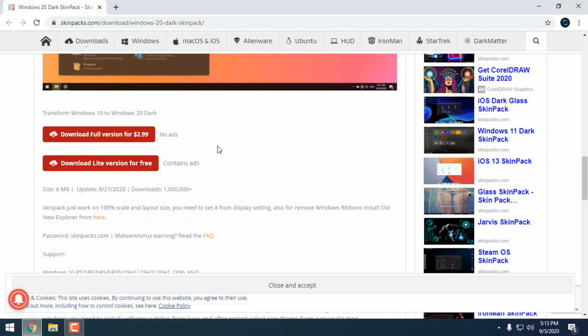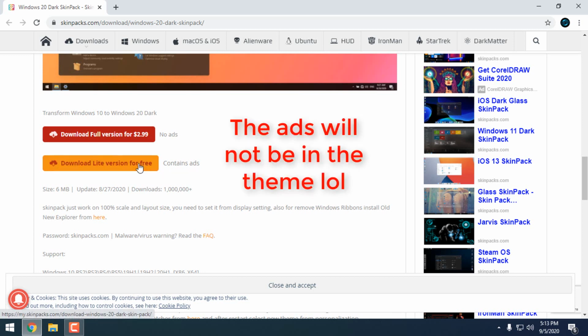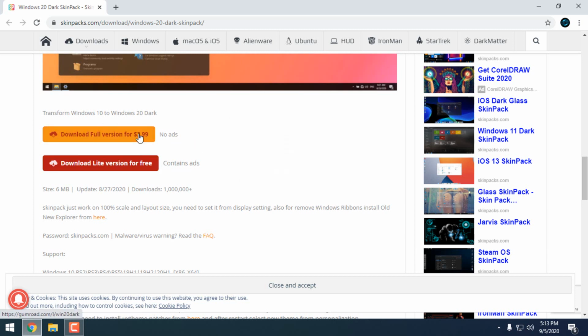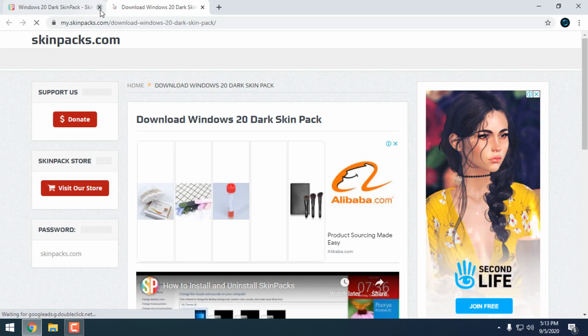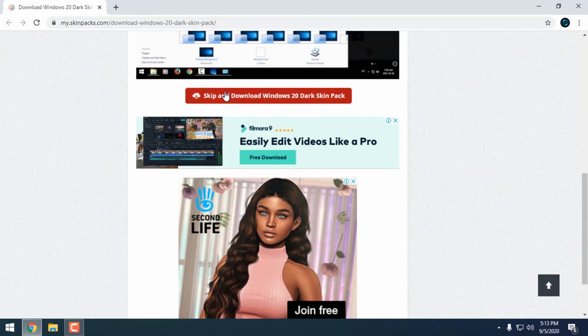Okay, now let's go download this theme. You have two options. You can download the full version for $3 with no ads, or you can download a light version for free with ads. I have purchased this theme, but if you don't want to purchase it, I will show you how to download it for free. Click this link. Then go to skip and download Windows 20 Dark Skin Pack.